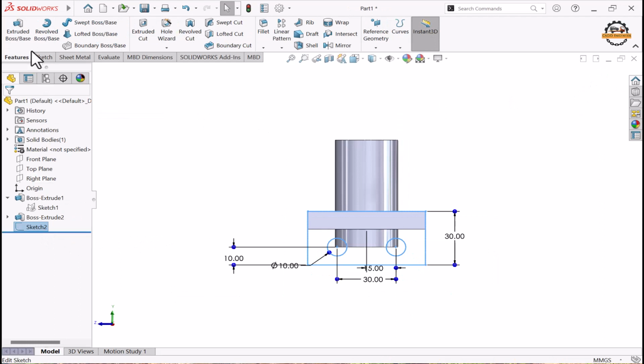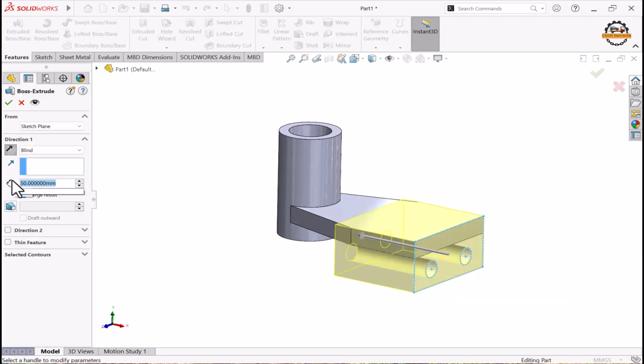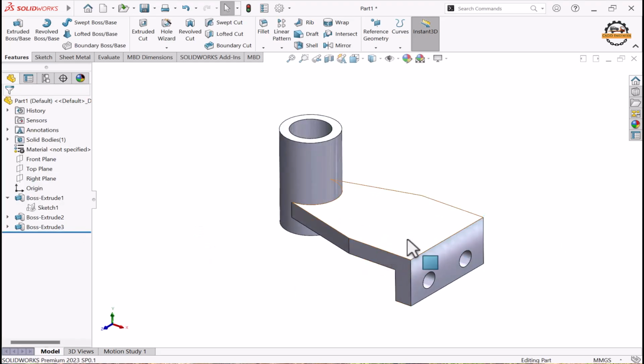Now we'll select the sketch, go to Extrude command, reverse the direction, and total 10 distance I have to extrude it. Do OK. Now I want to remove some material from this face.